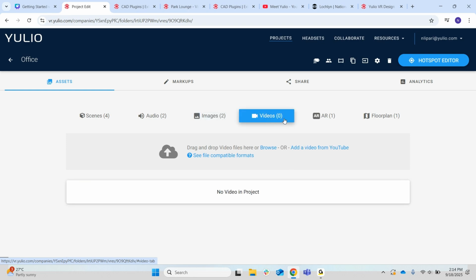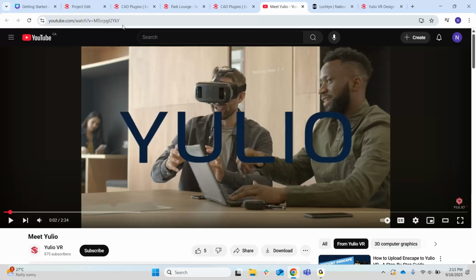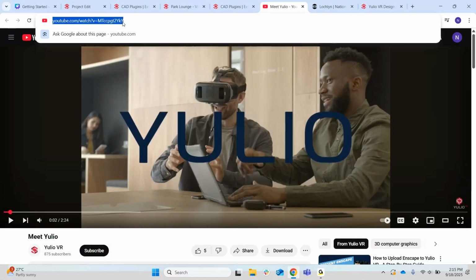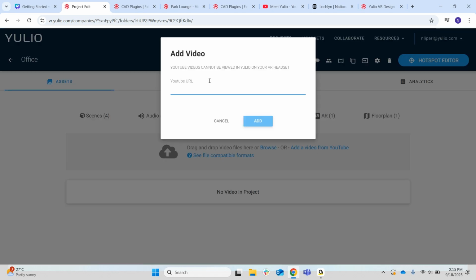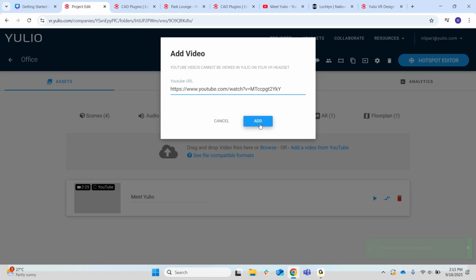Next, we have videos. Like images, you can insert video anywhere in your project as a video hotspot. A couple of different ways we see video being used are to incorporate product videos or introduce the designer and have them share some details about the design. Anyone with an active Yulio license can add a video to their project from YouTube. So to add a YouTube video, you'll just copy the URL and then return to your project and select the Add Video from YouTube button and then just paste the URL.